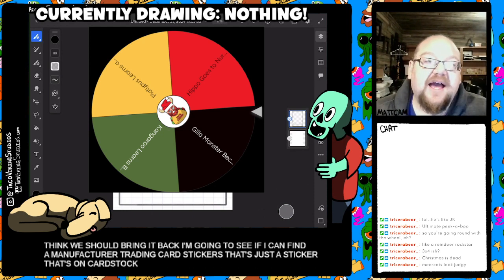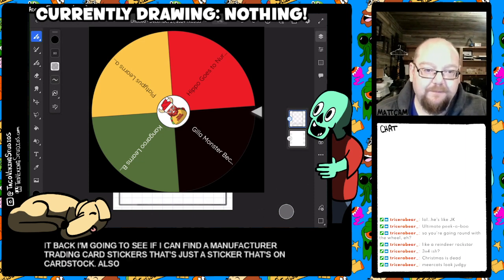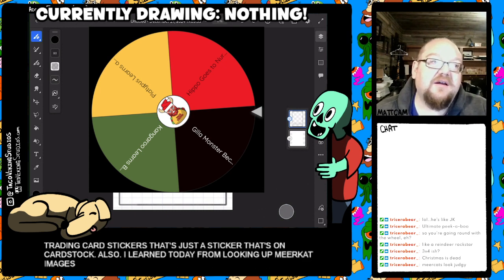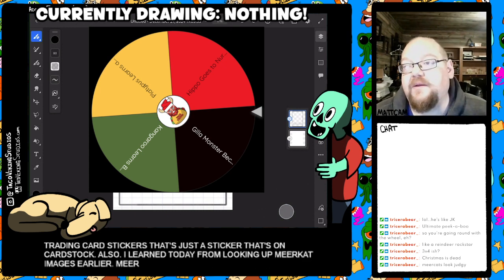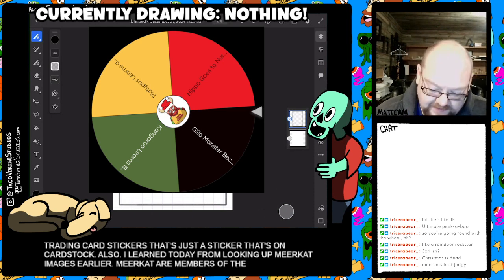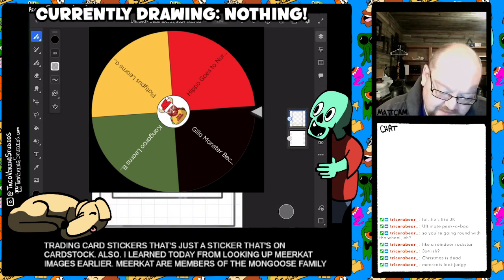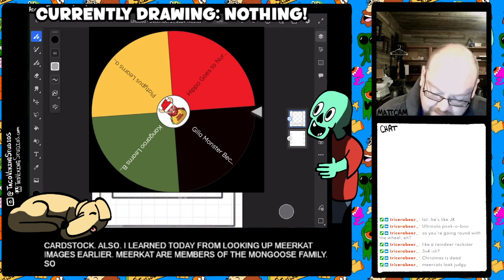Also, I learned today from looking up Meerkat images earlier that meerkats are members of the mongoose family. That's a thing that's worth noting.